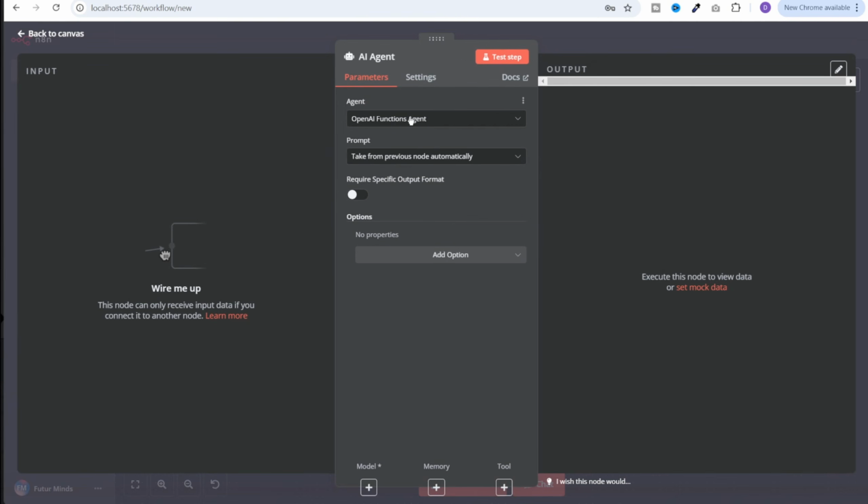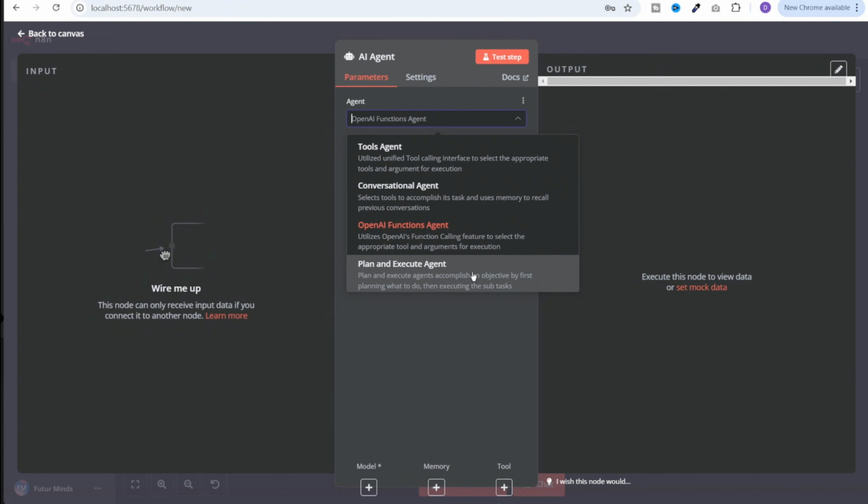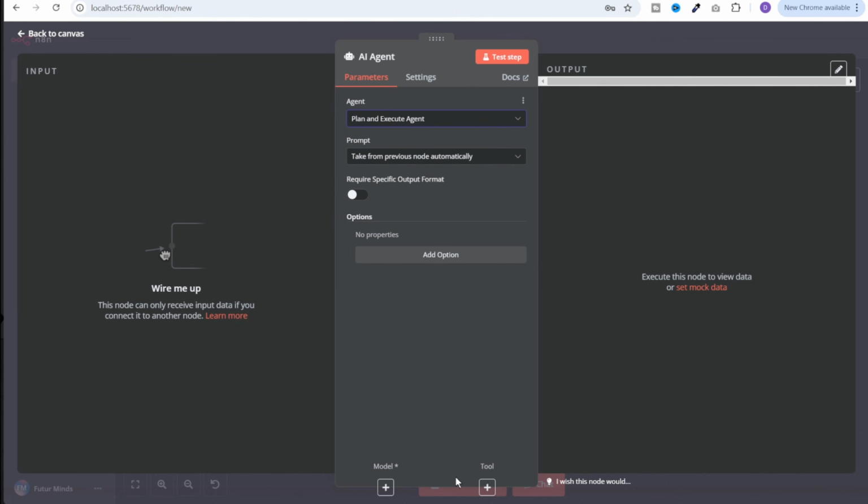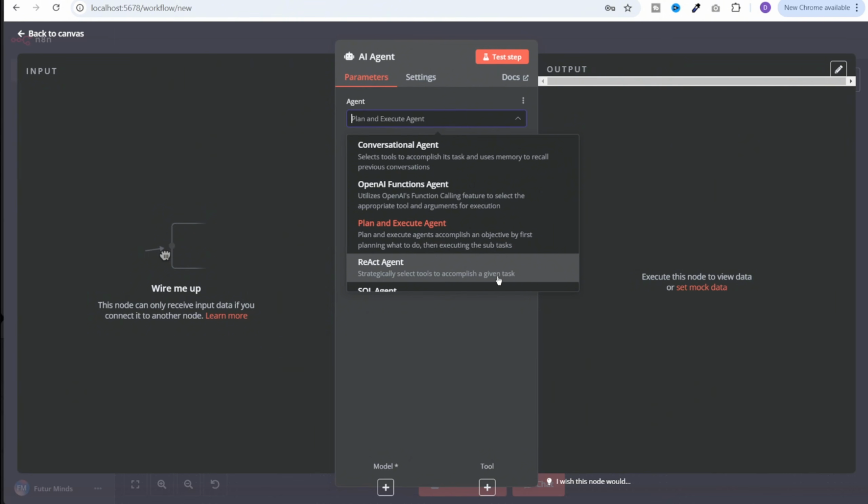Third, plan and execute agent accomplishes an objective by first planning what to do and then executing the subtasks. It is perfect for complex tasks that need to be broken down into manageable steps and executed one by one. It doesn't use the memory and instead focuses on executing the current task. So we don't have a memory option here. Next, we have the ReAct agent. It implements reasoning and acting logic, reasoning about tasks, determining necessary actions, and executing them iteratively. It's suitable for complex problem-solving tasks that don't require conversational context or memory of previous interactions.